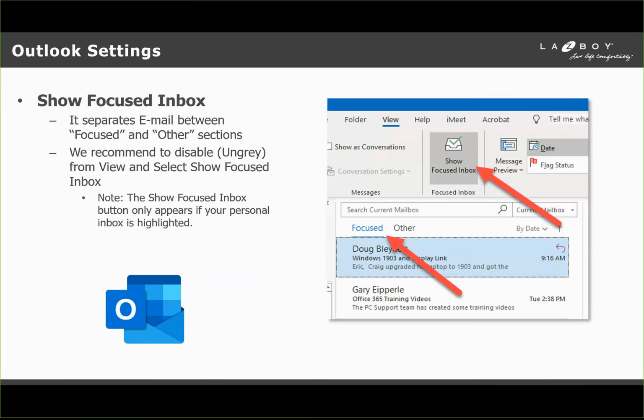And there's one other setting in Outlook that, frankly, I'm going to be honest, 98% of people hate. It's on by default. It's called Show Focus Inbox. Basically, what it's supposed to do is it puts your email into two buckets, focus and other. Focus is what it thinks are important emails to you. Other is all the things it thinks might be spam or something that you could review later, and it kind of sorts your email that way.